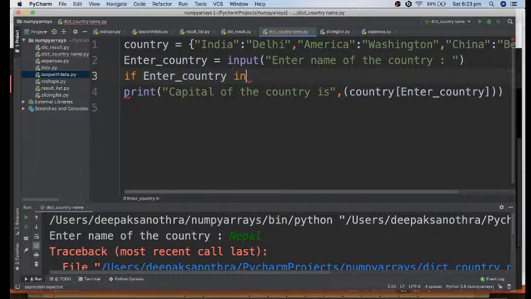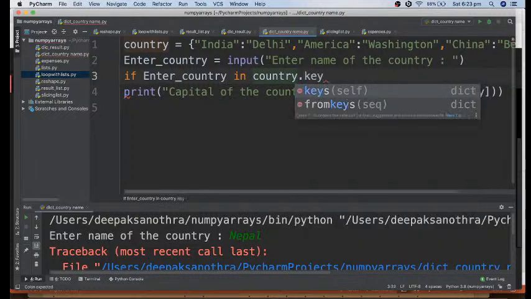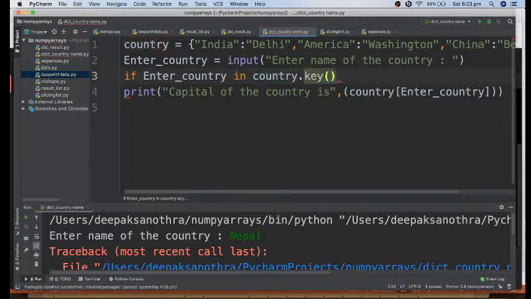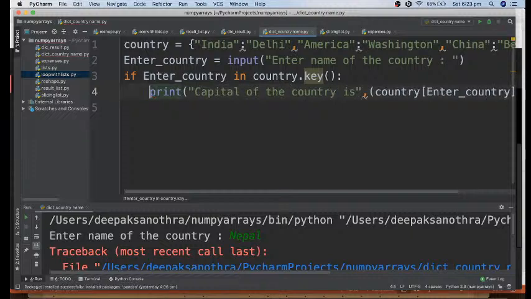So in country dot keys, because country dot keys has all the country names. So I'm checking if the entered country name, yeah, round brackets, and we have to give a colon now, and then this statement needs to be tabbed. So if the given country name is within the keys, then it's all good. We need to print. Else you can write a print that information about this country is not available, something like that.